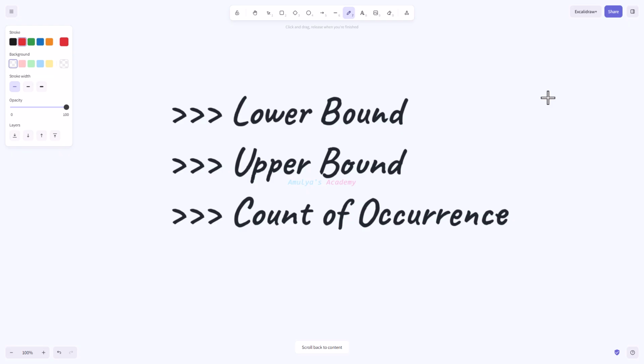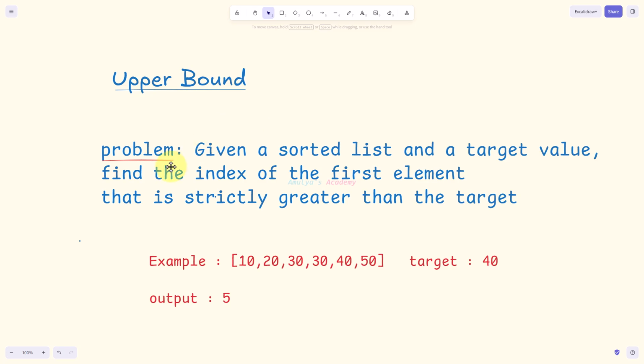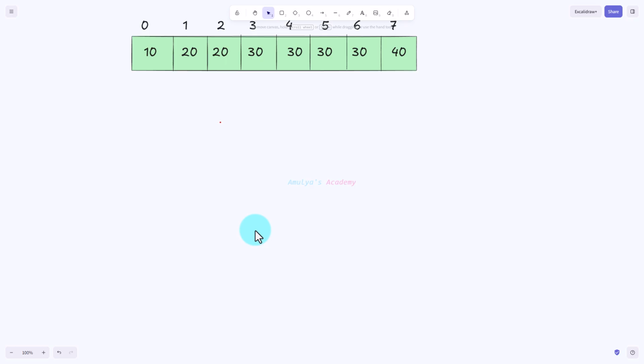Next, let's talk about the upper bound problem. Here is the problem statement. Given a sorted list and a target value, find the index of the first element that is strictly greater than the target. Here input is a sorted list and a target element, and output is the index of the first element that is strictly greater than the target. Here we have an example, sorted list and target element. Here output is 5. For example, if I take target as 30, then here output is 7th index.